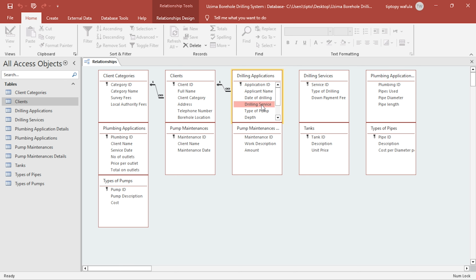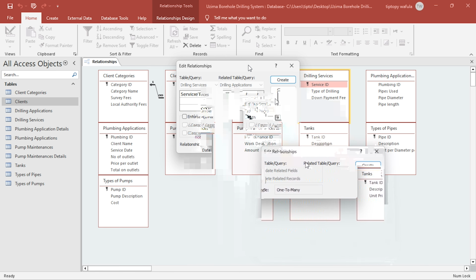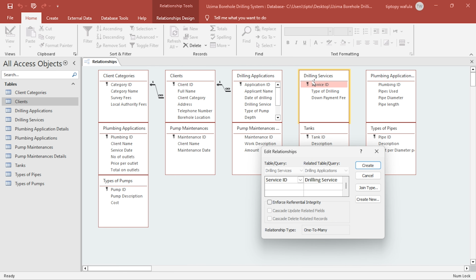And also the drilling service, we had drilling services here. So we'll say one drilling service can be applied for by more than one client. So service from drilling services and drilling service from the drilling application table.